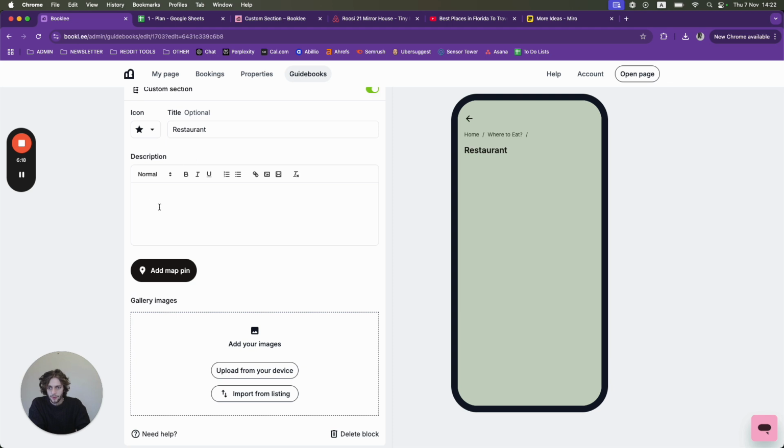Now if we move on to the description part, if you want to add a text description to your custom section, simply click here in the text box and you can start typing in whatever text you want to have for your custom section. So once again, in this example, if I was writing a detailed instructions about a specific restaurant that I'm recommending to my guests, here I would probably write something about the menu itself, how to find the restaurant, the whole vibe behind the restaurant, stuff like that.